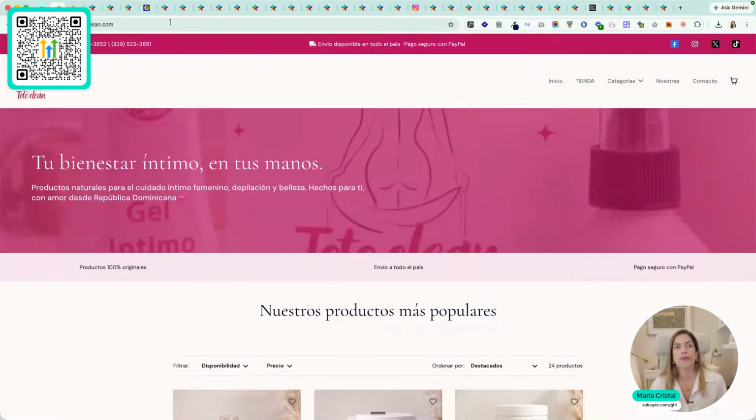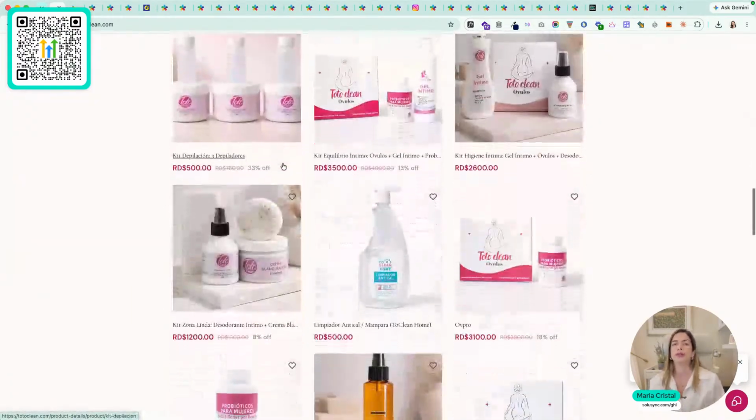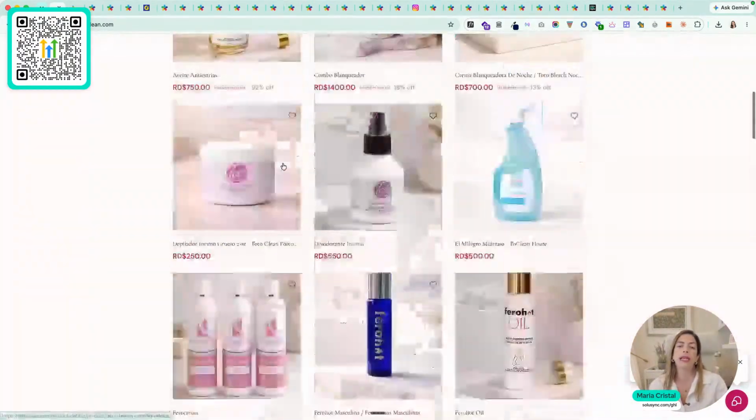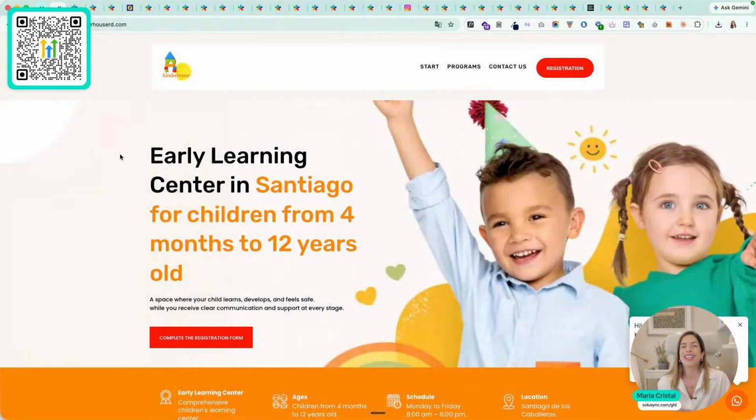She sells intimate hygiene products, and you can see here the full store, and it was completely built in HighLevel. Okay, so back to forms, right?